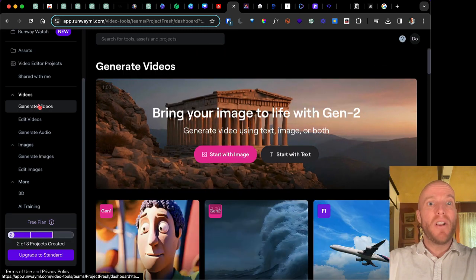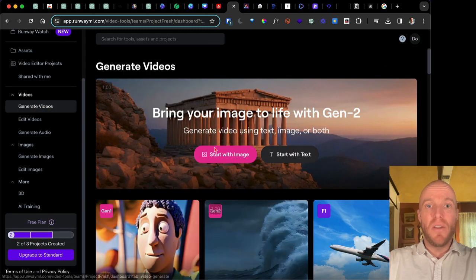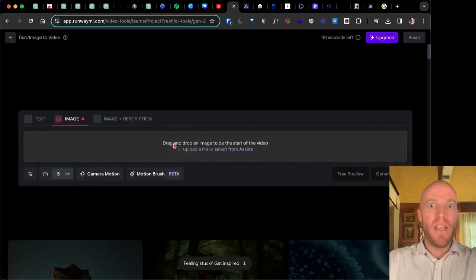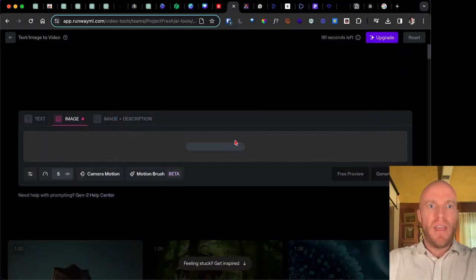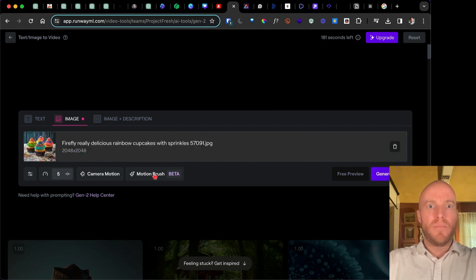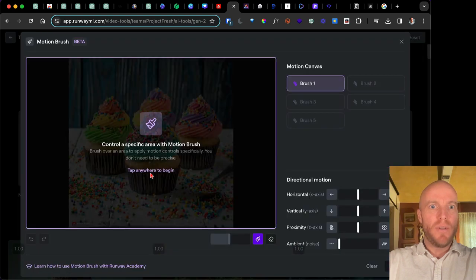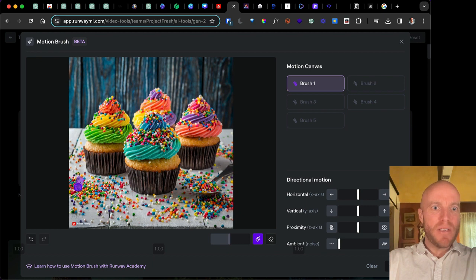So in Runway, if you click on generate images or generate videos, you can start actually with an image, okay? So let's upload that file of the cupcakes and let's see what we can do with it. It may not be the best example of how to use Motion Brush, but I think it'd be fun just to take a look. So once that is uploaded, we can click on Motion Brush, all right? And so now we can tap anywhere to begin. And let's say we want to just have this moving a little bit. We're going to see what this creates.